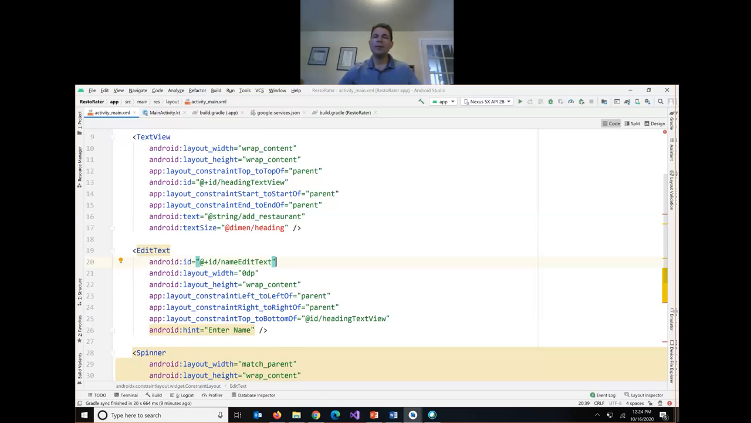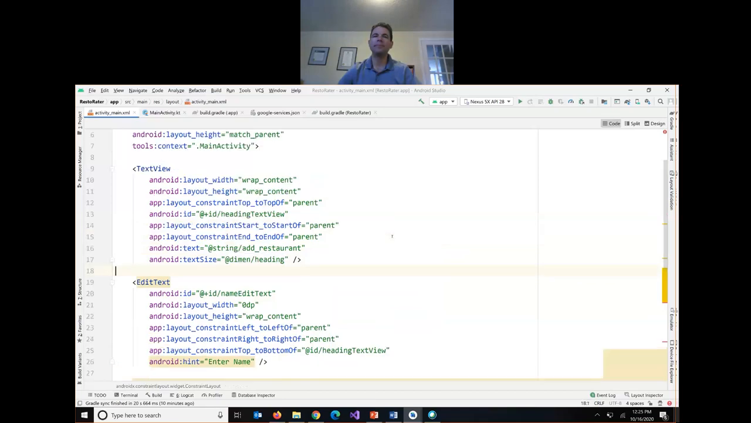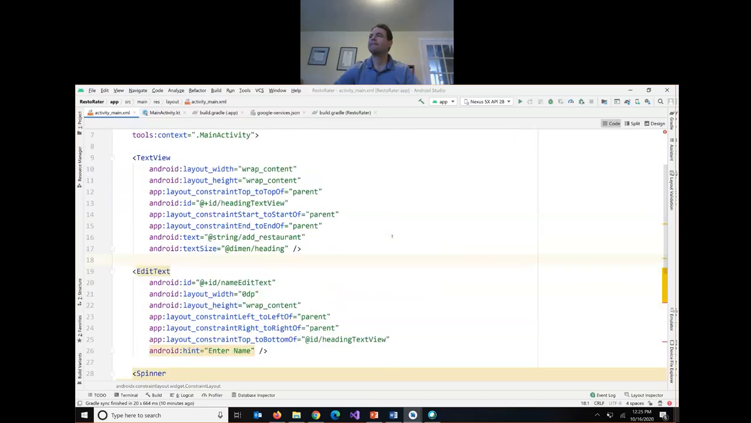I want a dimension resource for the text size. We'll maybe make it something like 24 SP. So I'll hit Alt-Shift-Enter or use my code prompt here. So my resource value here will be 24 SP. So that should take care of the missing resources. Yep, no problem. I will show you the values in the resource files as well.